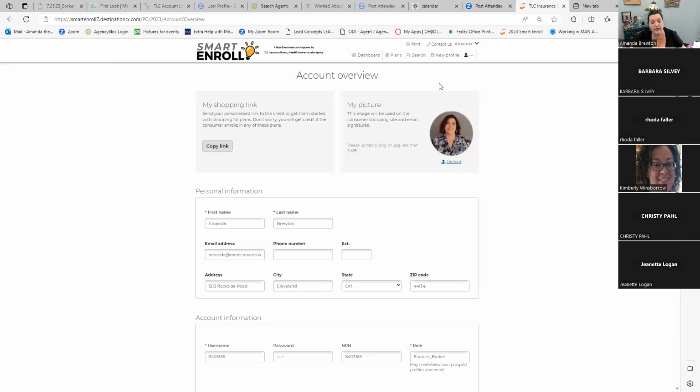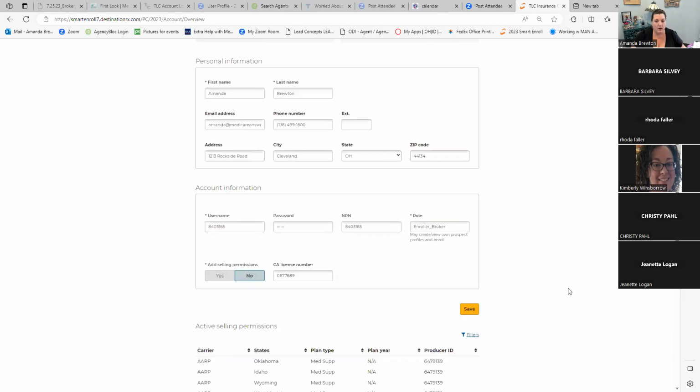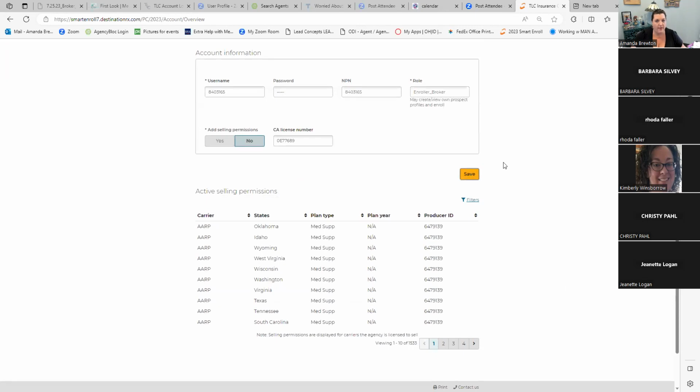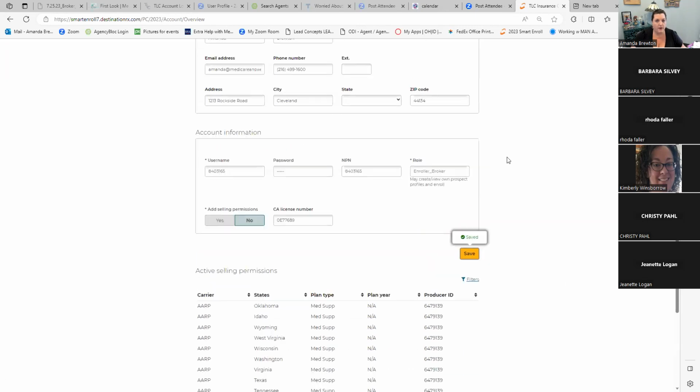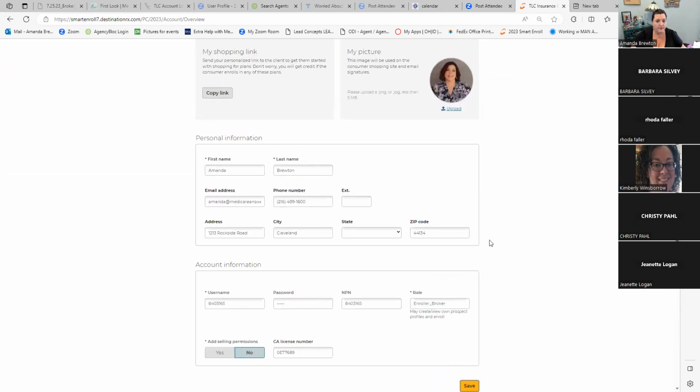You have the ability of putting in your picture, and you have the ability of putting in your information. So this has my name, it has my address, it does not have my office phone number in here, so we're going to update that. And then it has the address of the office in here as well. So I'm going to save that, so that way this is here.